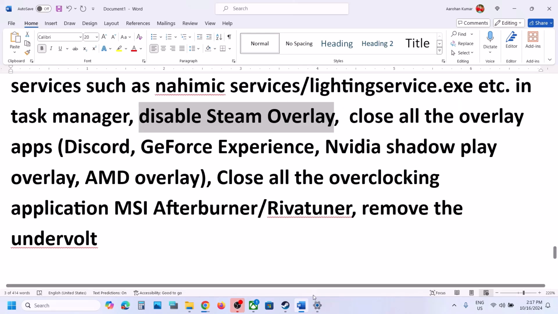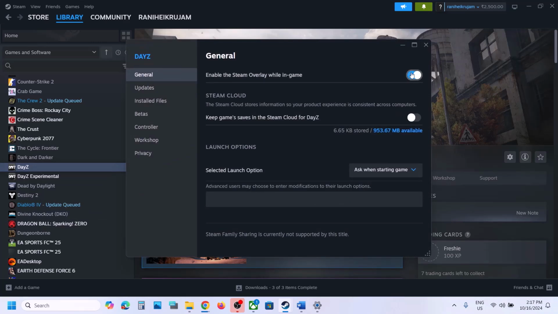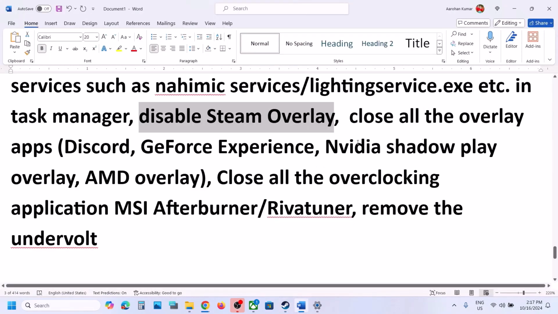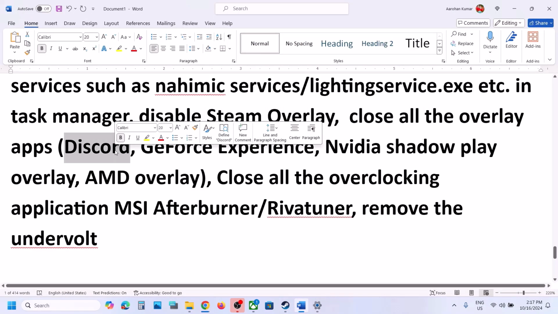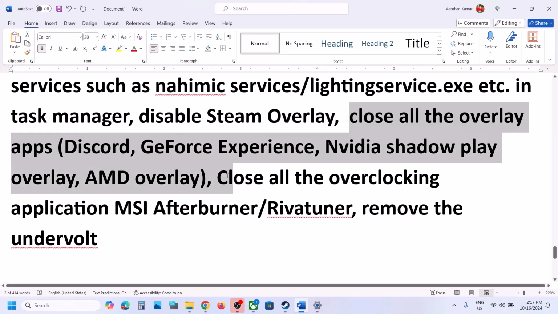Disable Steam overlay. Now for this, you can go to Steam, right-click on the game, select properties, and then turn off the overlay over here. Enable the Steam overlay while in game, turn it off. Also, if you have any other overlay application, like if you have Discord running, you can turn off the overlay in Discord. You can go to Discord settings, turn off overlay. If you're using GeForce Experience, go to the settings and then click on turn off in-game overlay. So close all the overlay applications and then launch the game.